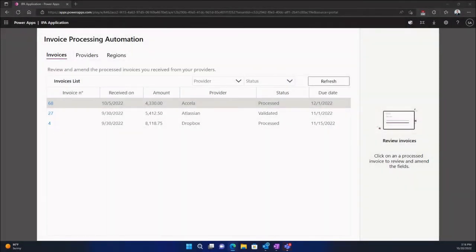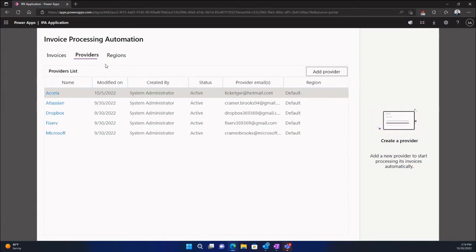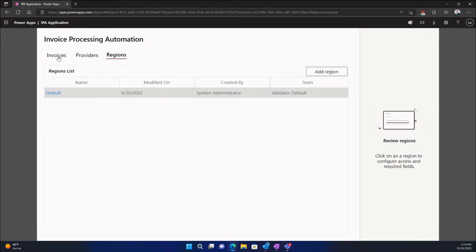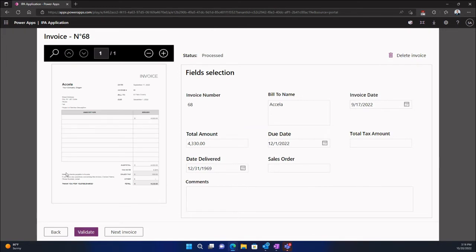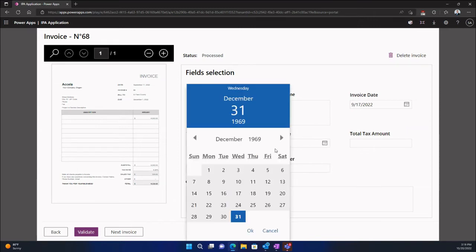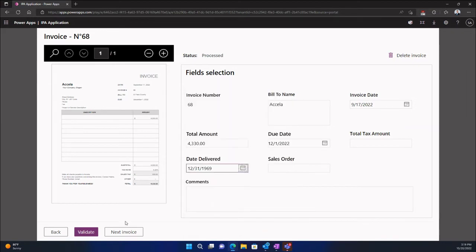So now let's look at the actual tool. What you're looking at right now is a fully deployed Power App within my environment. It's fully interactable. We can add providers, regions as needed. We can even look at submitted invoices. We get a nice screenshot here that we can compare with the information that AI Builder picked up and make modifications as needed as well. So let me go ahead and put that at the right year there. Click OK.